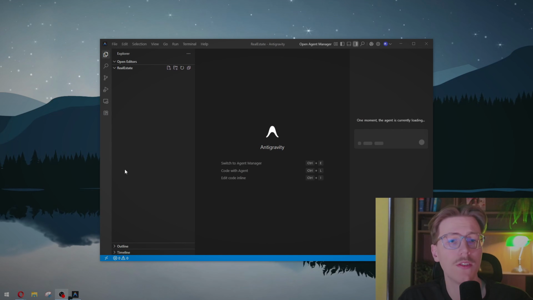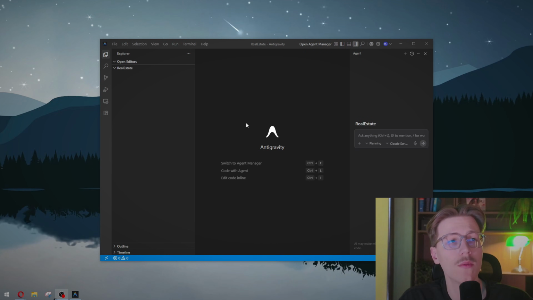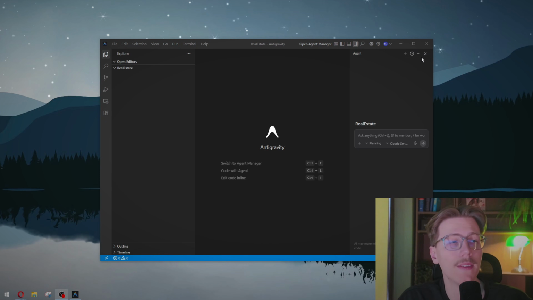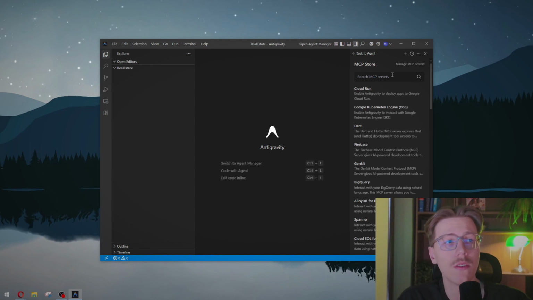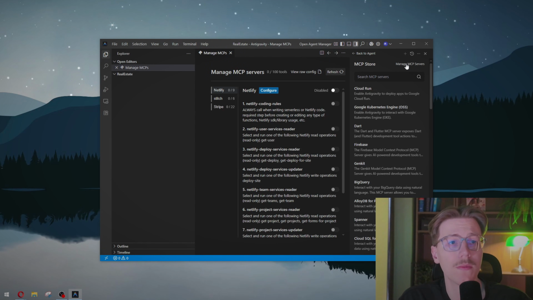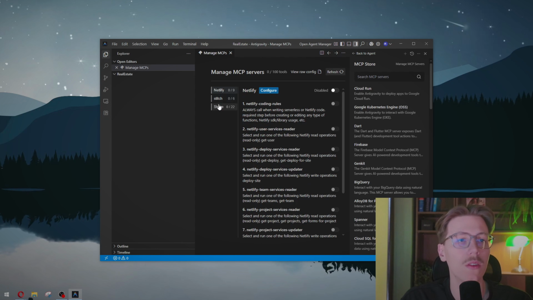So the video has just downloaded, and inside the AntiGravity, we're gonna do a few small things. So first of all, when you go to the agent on the right tab, let's just go to these three dots and let's just click on MCP servers. On the MCP servers, you're gonna click on manage MCP servers. And as you can see, I have already connected the Netlify and Stitch. So these are the ones we're gonna use for this video.